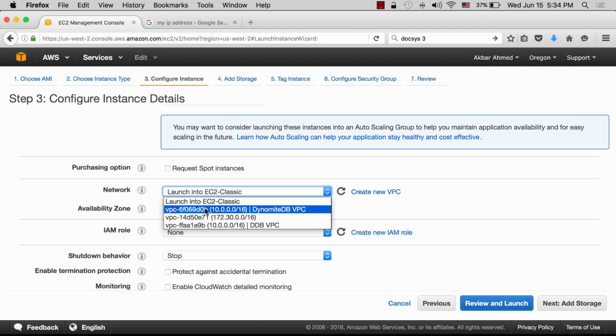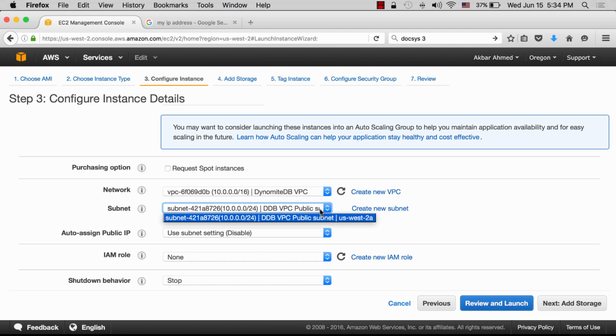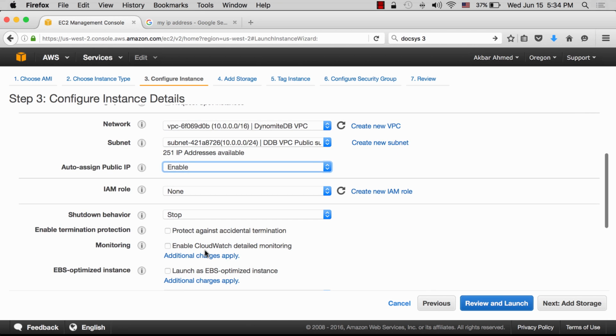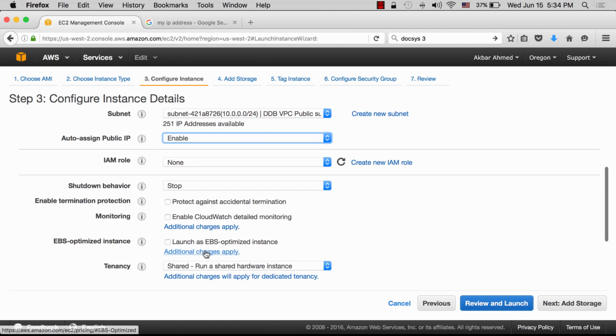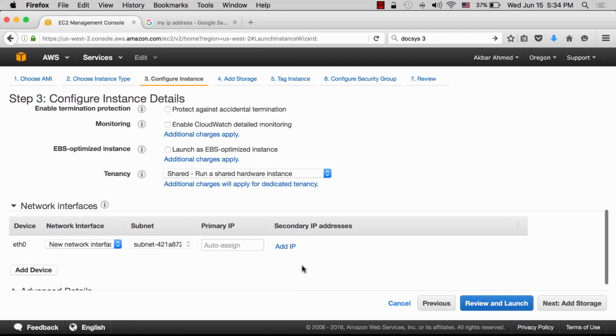For network, go ahead and select the DynomiteDB VPC. And then for subnet, it's going to be the DDB VPC public subnet, which you can see is selected here. Okay. Next, for the auto-assigned public IPs, let's do enable. This just makes it easier, as it exposes each of our servers to the public internet so that we can access them. And for everything else, you can accept the default settings.